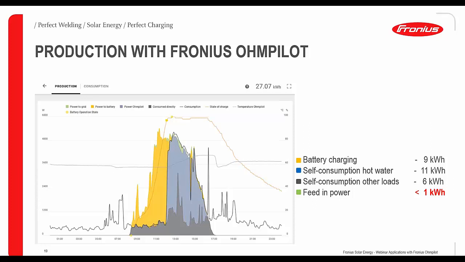So in this case we would have 9 kilowatt hours storage in the battery, 11 kilowatt hours in the hot water, which is quite a lot. And we also power the other loads in the household with 6 kilowatt hours and only have a feed-in power of roughly 1 kilowatt hour. So if we compare it to the first one, where we had mostly feed-in power, this looks much better if we have a very low feed-in tariff, for example.